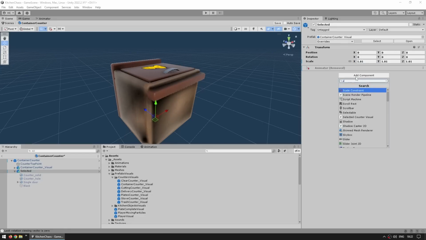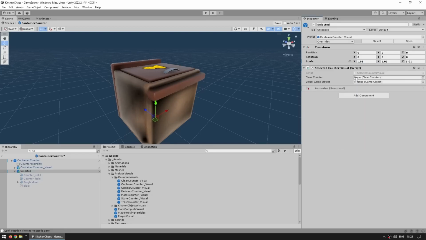Now let's add the selected counter visual. Obviously for this one, we're eventually going to need to refactor it to support multiple visual objects. As you can see, this selected has multiple. But for now, just make sure that it works. Let's just drag just the first one. Okay, great. So our container counter has been built.